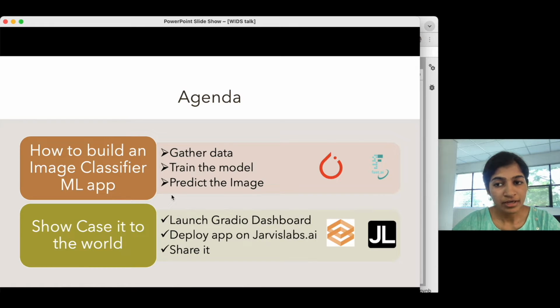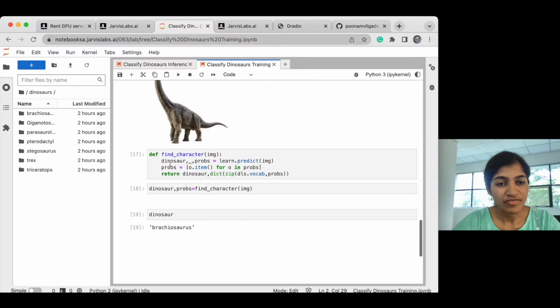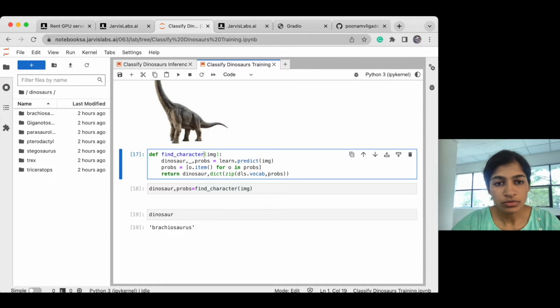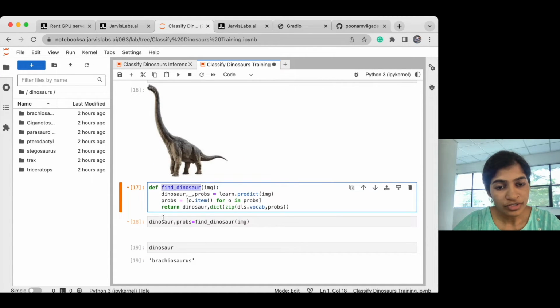How am I going to predict the image? So I have given a small prediction function here, find a dinosaur. Next part is we are gonna define a prediction function where we're going to learn how to predict for a new image what category it belongs to. So this find dinosaur function does that for us.